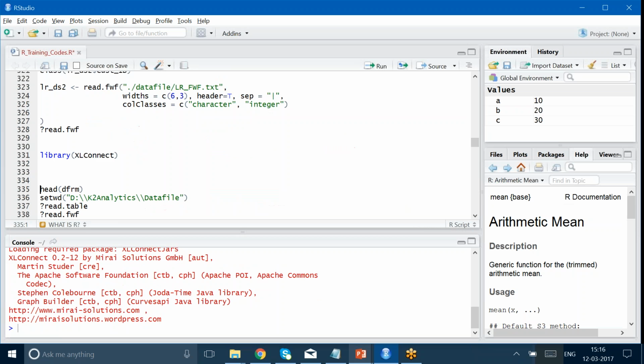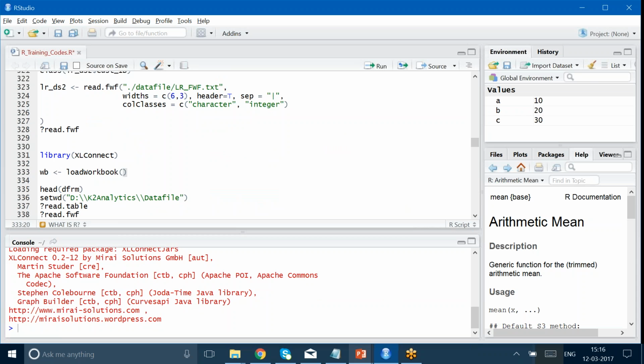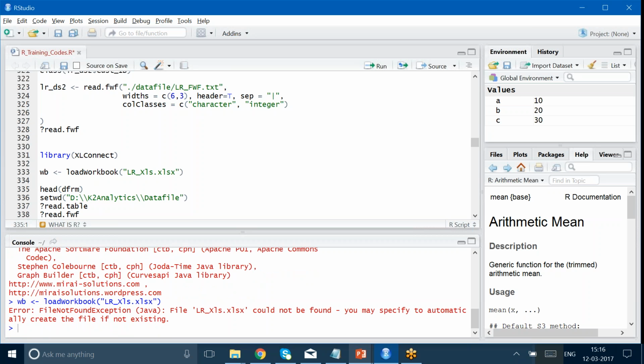Then workbook, WB. I am creating a workbook, so I'm saying loadWorkbook. Automatically the function will be available. Which file do I want to load? lr_xls.xlsx. You have to write xlsx. The loadWorkbook command has given me an error: file not found exception.